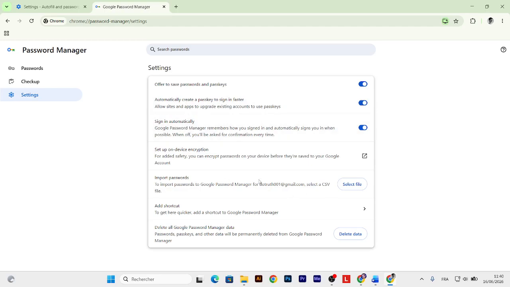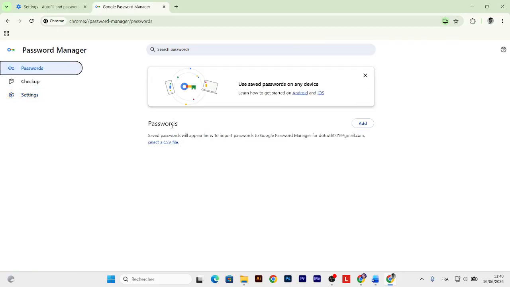Okay, after this just go to your website, your Facebook or Instagram or whatever you have, to save the password. Just put your username or your email and password, and you'll find here the option to save your password, and just click to save it. And finally you have all passwords saved here in Passwords.